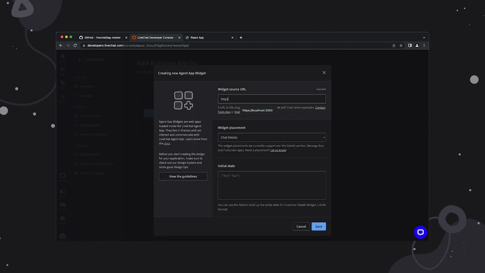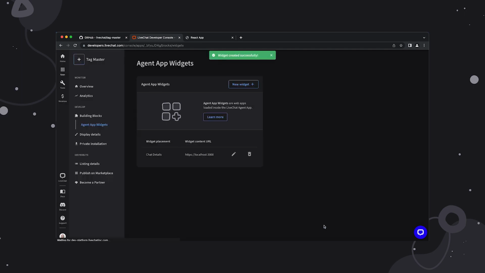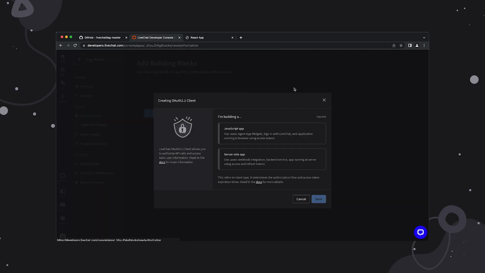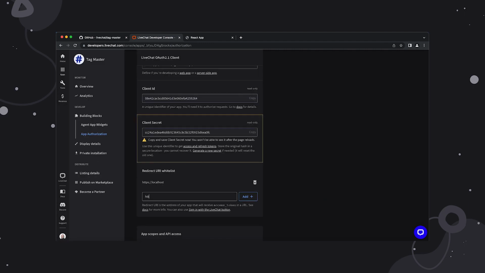Currently, we're using a local environment to run our app, so we'll put the local host address into the widget source URL. We'll also use the default chat details placement for the app. Our second building block would be the app authorization. We're coding a JavaScript app, so that's what we select. And inside of this block, we'll have to also whitelist our local host so we're allowed to receive the access token there.